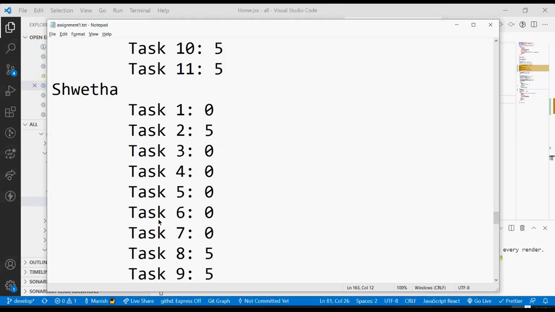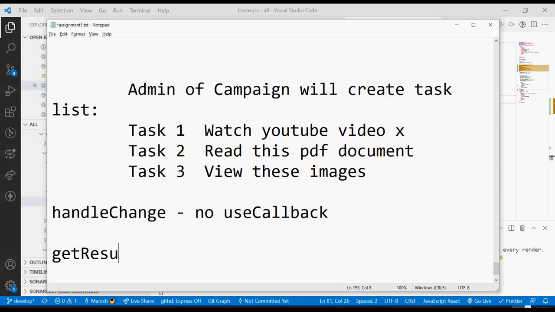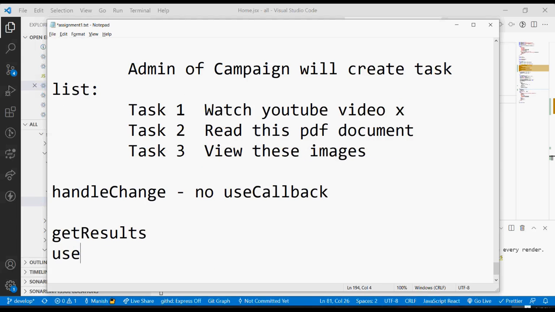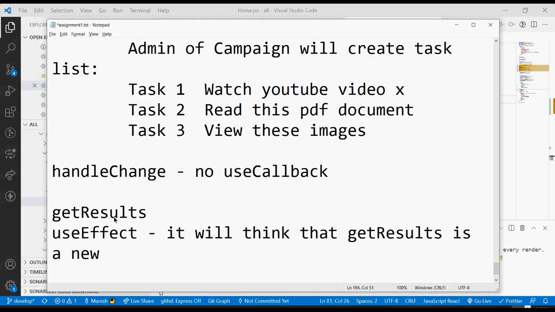Okay, let me explain again because this is a little tricky. I created the handleChange function and did not use useCallback. But when I use getResults, if I don't use the callback, then in the useEffect, it will think that getResults is a new function every time.